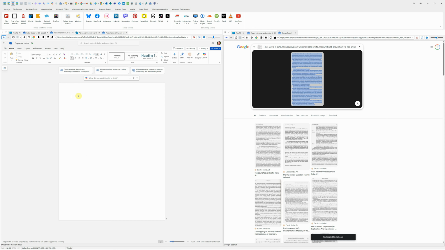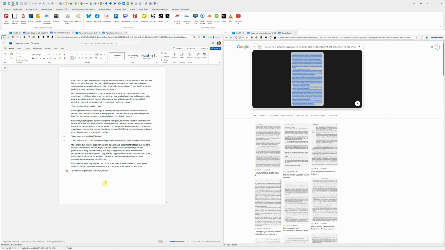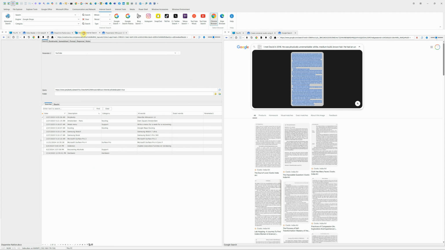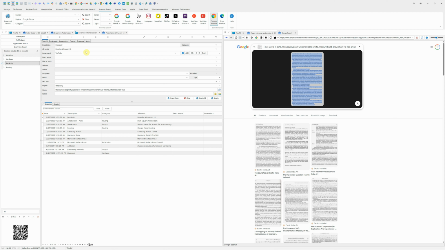In the second example, you will learn how to create a QR code for your take-home message on the last slide of your presentation. Open the Advanced Search tool on the Internet Search tab. We have already added a new record and selected the Perplexity search engine. We want to create a description of the program Winuscon 12.